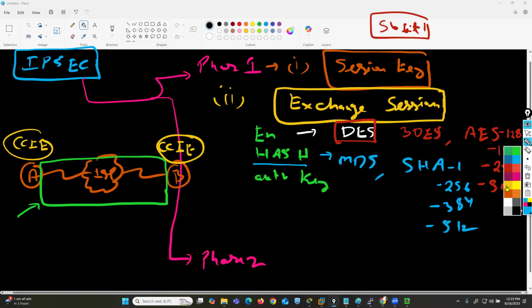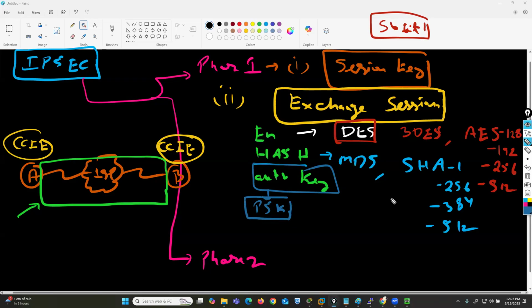For authentication key, we are using a mechanism called PSK, pre-shared key. PSK is a method, Khalifa. It means we are using the same session key on both branch offices.